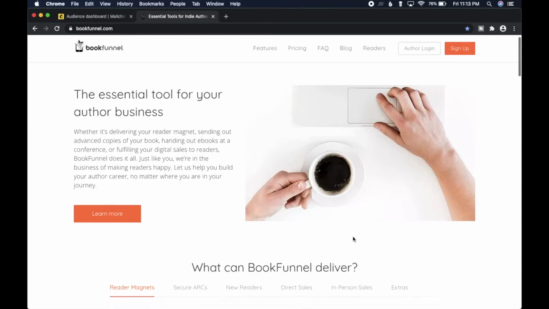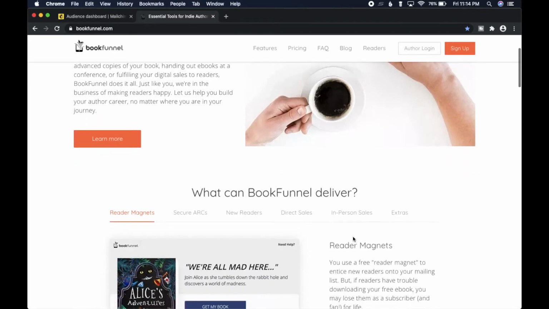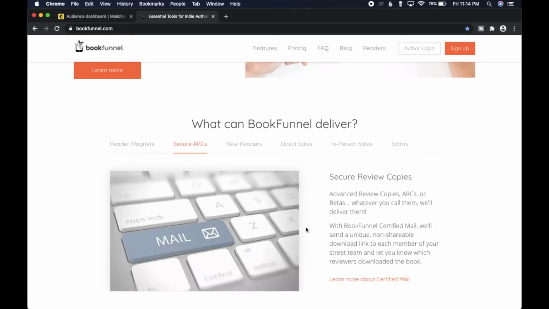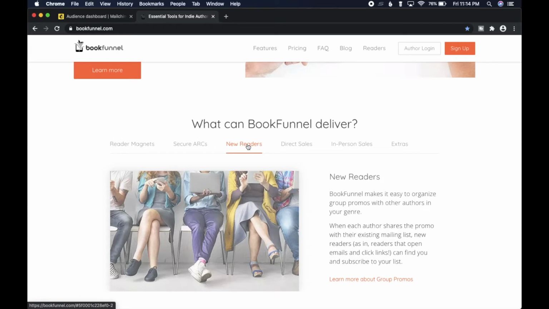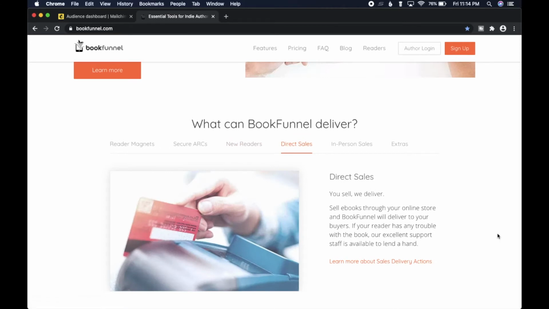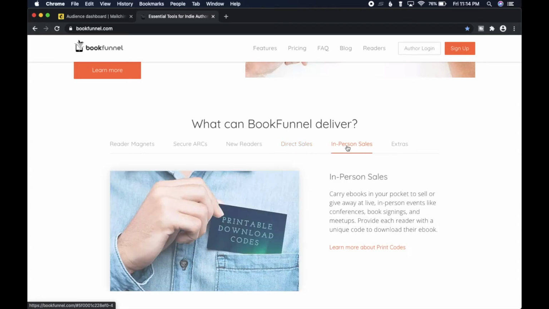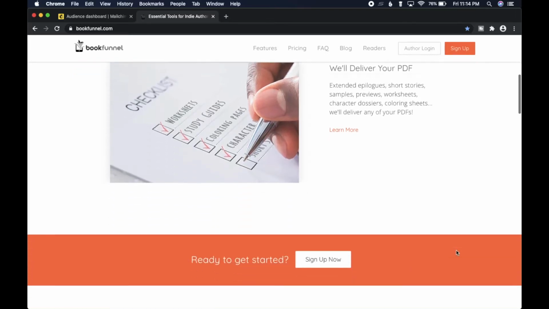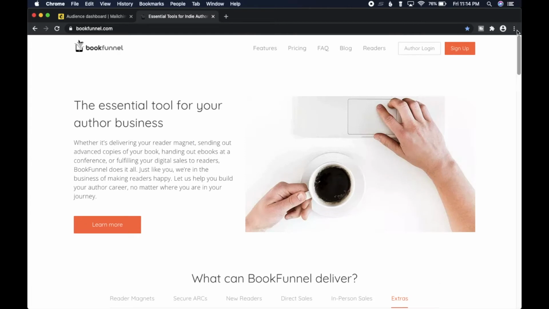So if you scroll down here on their homepage, you can see that some of the main things that Bookfunnel offers are reader magnets, delivering those reader magnets, sending advanced review copies or advanced reader copies to people that are on your street team or people that are going to review your book, gathering new readers through promotions, and that's what we're going to talk about in this video. Sales, selling your books through an online store, Bookfunnel can help you with that. In-person sales, and some other miscellaneous extras. So that's a basic overview of some of the things that Bookfunnel offers.